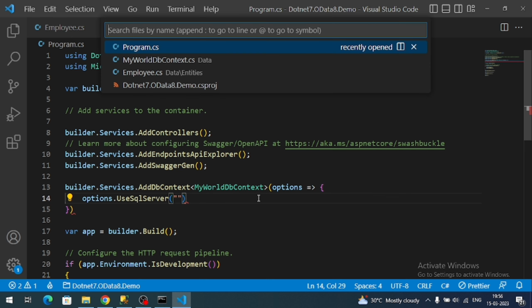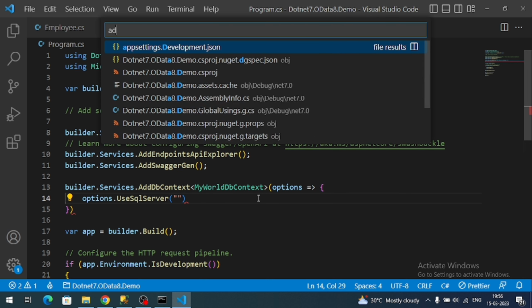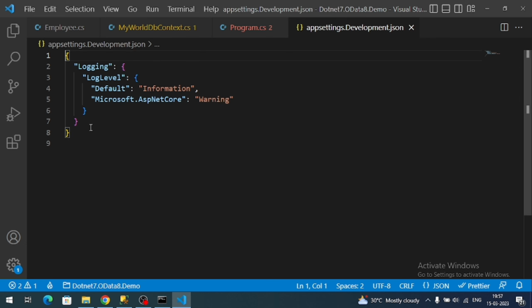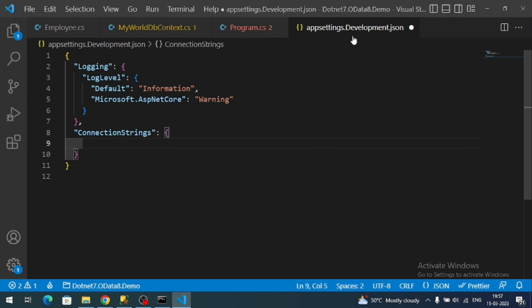So for our demo, I can add my database connection string in appsettings.development.json. Here, let me create the ConnectionStrings property. So this is a default property in the JSON file. Inside of it, we need to add one property. To that property, we have to assign our connection string. Okay. I will name my property like MyOldDBConnection.